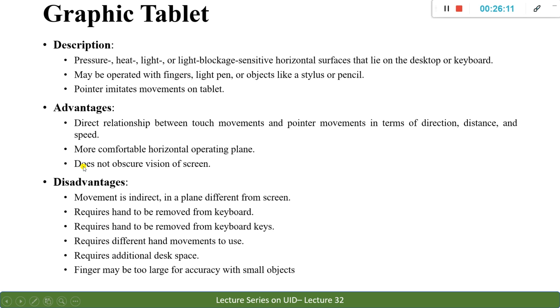And the third advantage is that it does not obscure the vision of the screen. As your device is outside the screen, it will not obscure your vision, correct. So these are the three advantages of using a graphic tablet. Okay, there are certain disadvantages also.